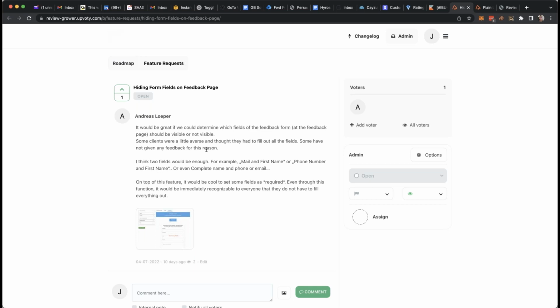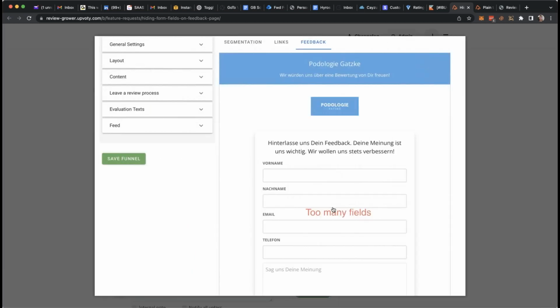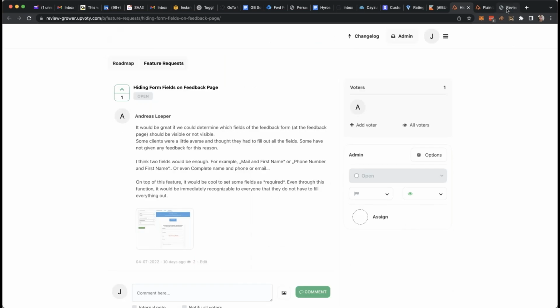I think that pretty much sucks because it seemed like they had to fill too many things in. They just gave up. I think 2 fields would be enough. For example, either email and first name, or phone number and first name, or even complete name and phone or email. On top of this feature, it would be cool to set some fields as required. Even though this function, it would be immediately recognizable to everyone that they do not have to fill everything out. And then we have the screenshot with too many fields.